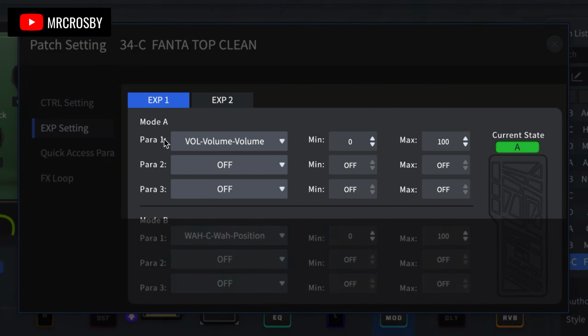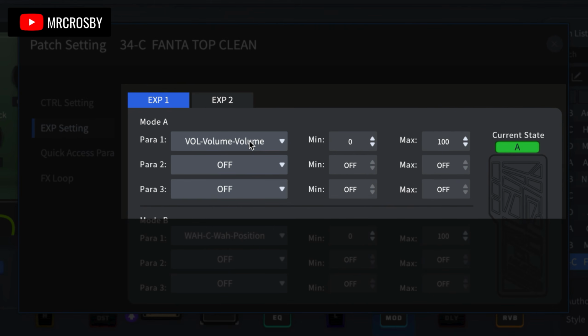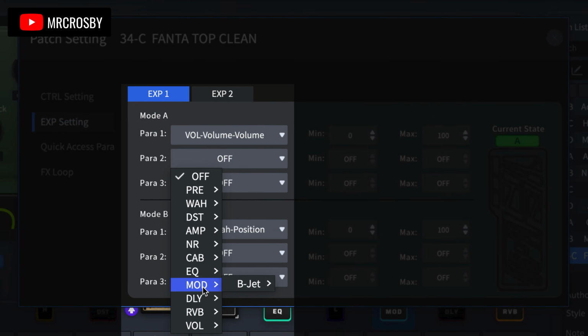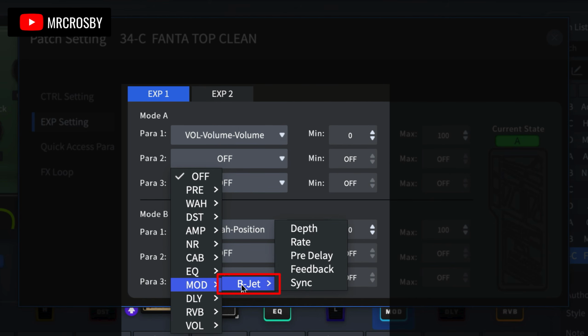So there are different parameters, and by default, the first parameter of each preset is handling the volume of the preset. You can go to the second parameter, which is the para 2, and then click this, and then go through the list. If you select an effect whose name is tremolo, you would see tremolo over here after you hover over the mod block. So basically, because I chose B-jets, that's why you see B-jets here. If you chose chorus, you will see chorus over here.